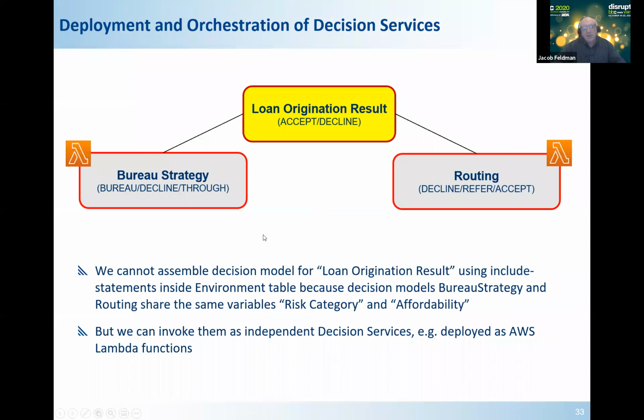And when the glossary is defined, that's what allowed us to execute all small and larger decision models. And finally, now I want to get to my top level decision. I want to define the loan origination result as accept, decline, or refer, and I cannot use my include statements in the environment anymore because this result has to use both bureau strategy and routing. So I'm stuck, but I can deploy this service as a decision service, and then I would not care what is inside. I care only about results.